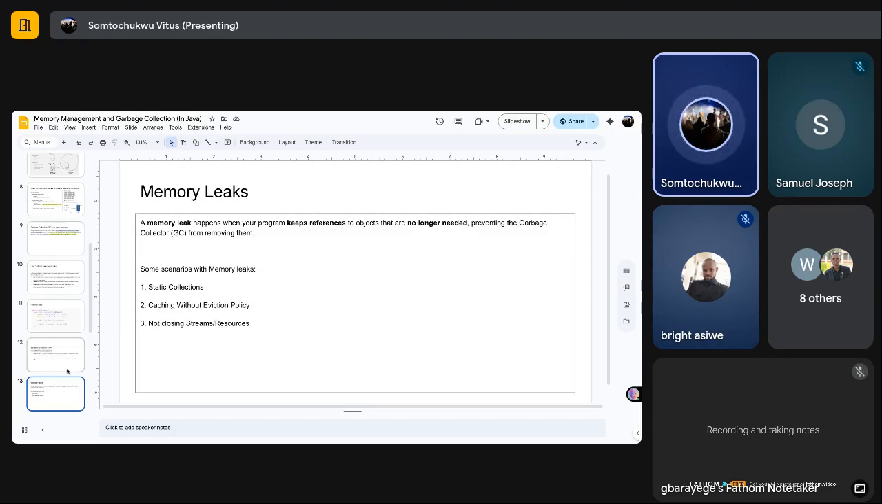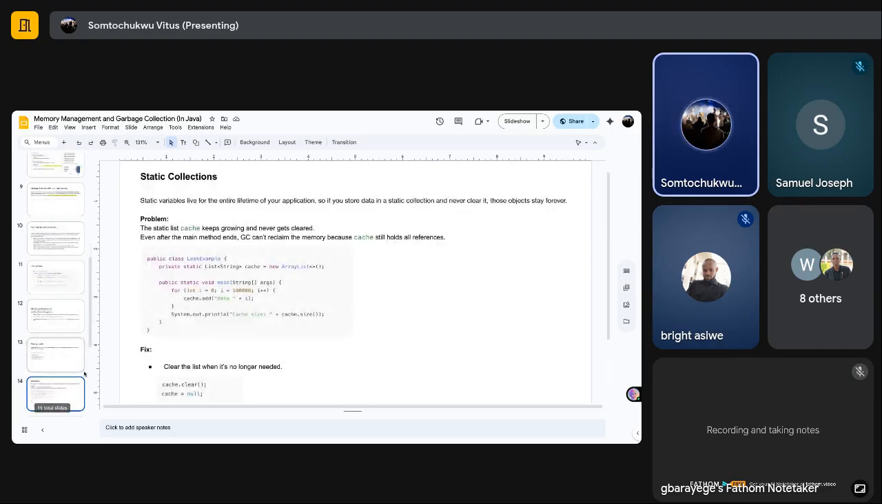So static collection, which is point one, what it means is that static variables live for the entire lifespan of the application. So if you store data in a static collection and never clear it, those objects stay forever.